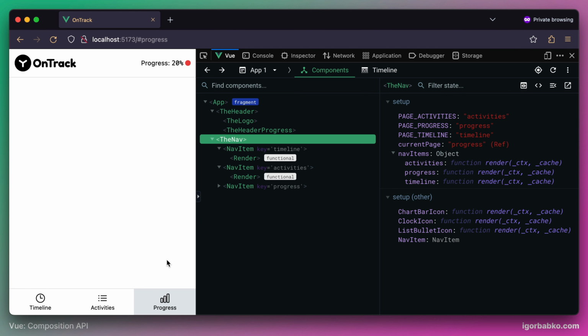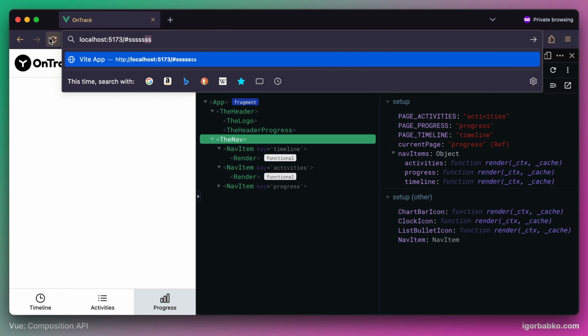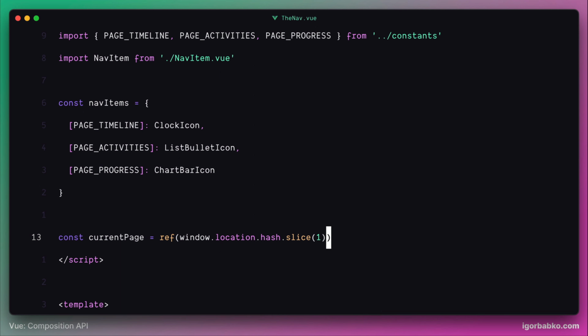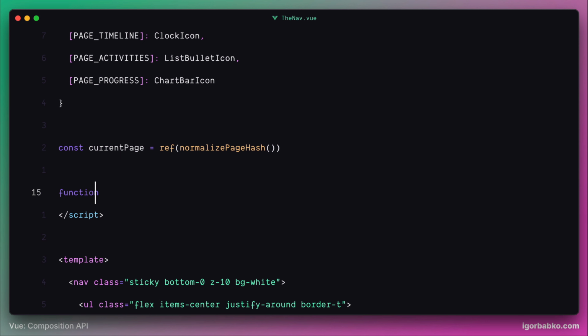But now let's see what happens if I'm going to specify a page hash which doesn't correspond to any page. Let's see what happens now after page refresh. And as you can see, none of the menu items was highlighted in this case. So let's also highlight the first menu item whenever the page hash does not correspond to any existing page. We're gonna have to write a little bit more logic to do this. So let's create a separate function called normalizePageHash.